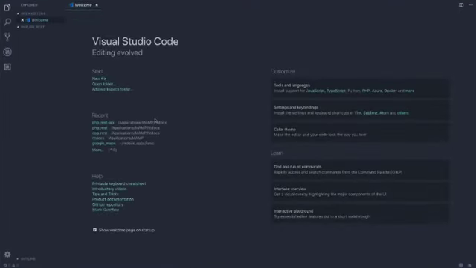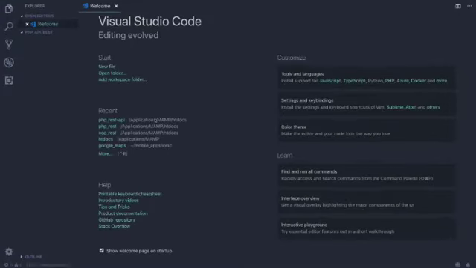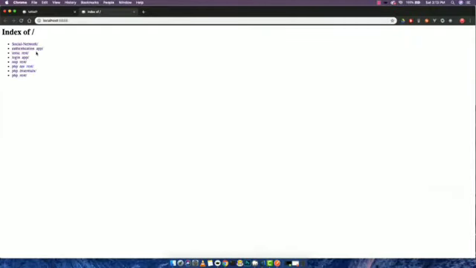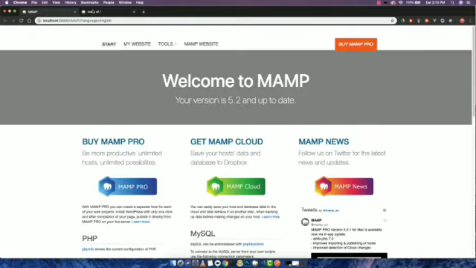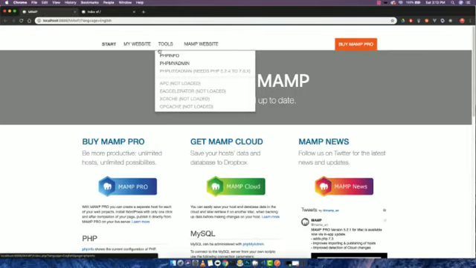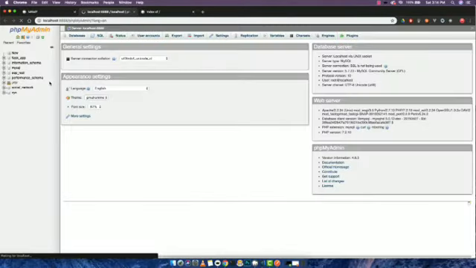So let me just increase the size so that you can see everything we are working on, and currently it's empty. Now if I reload this page, we have this PHP API REST over here. Now if I want to go to the database, I can simply click on tools and go to phpMyAdmin, and this will load up the database.